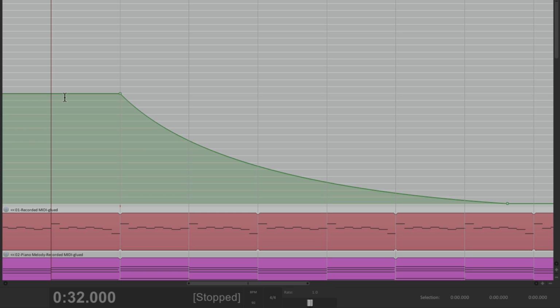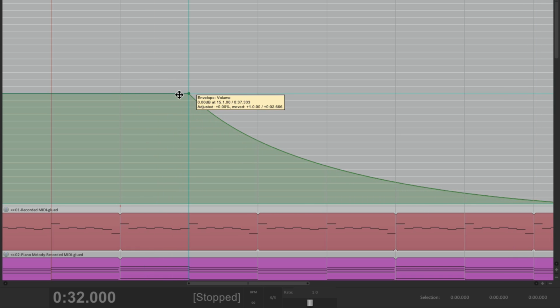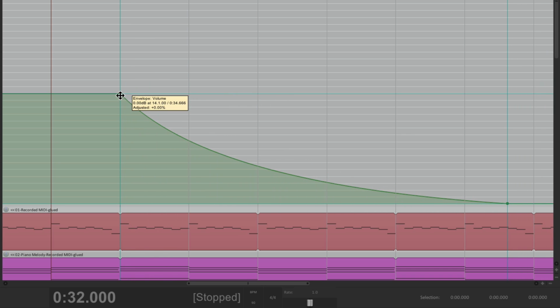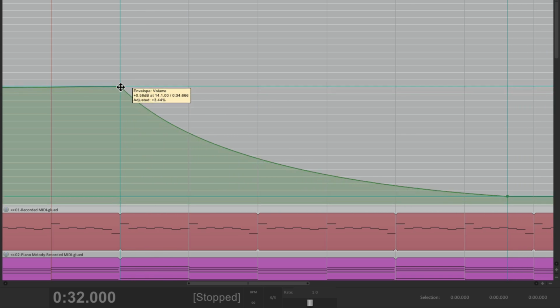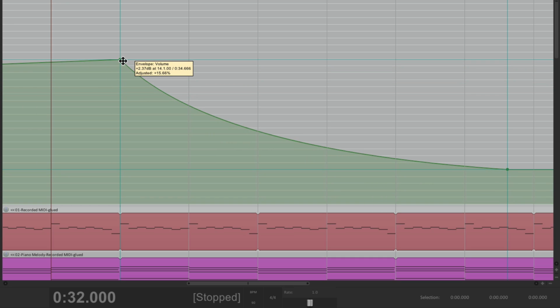Now, if you want to keep that 15-second fade, but change where it starts, we could do that by selecting both points. Select this one, hold down Shift, and select this one, and just move them together. A little bit later, a little bit earlier. But you'll also notice, if I bring it up, it messes up the fade.